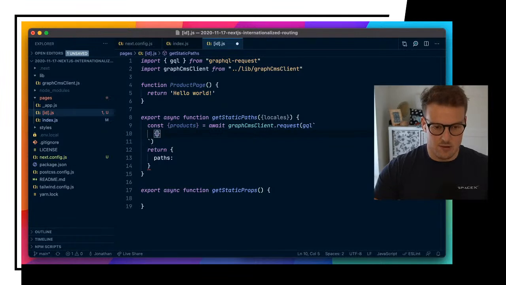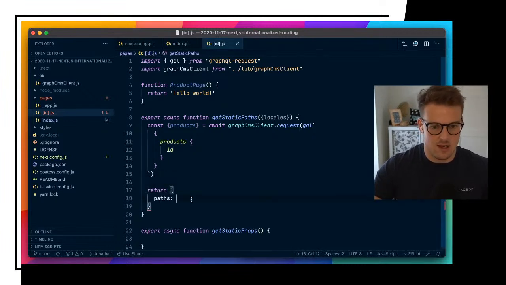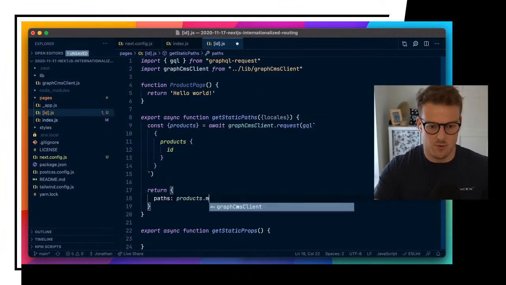So all we need to do right now is go off and get products, and all we're interested in is that ID. And because paths expects an array, we're just going to map over products.